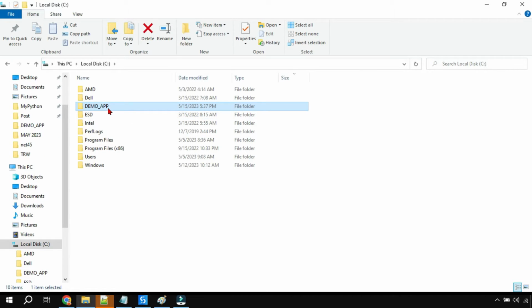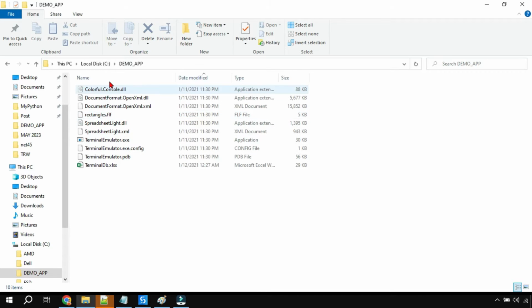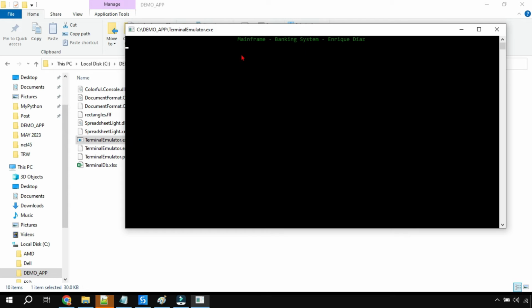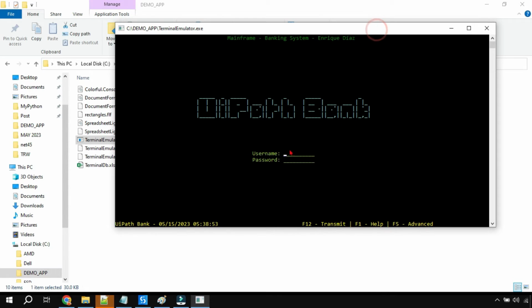Now let's open this demo app. Here you can see there are multiple different files, and one of the files is terminal emulator.exe. If you double click on this file, this is the application which will open up. Here it asks for a username and password.